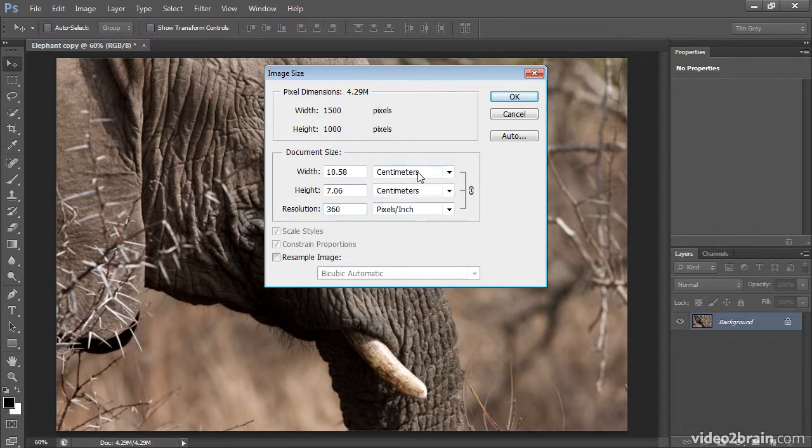I'll go ahead and change the unit of measure to inches, and you can see that with no interpolation at all and at 360 pixels per inch, I'm able to produce a very small image, about a 3x4 inch print. But again, that's just because I'm working with a low-res sample image here.